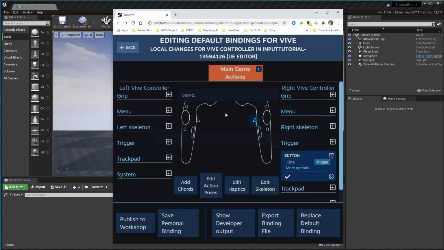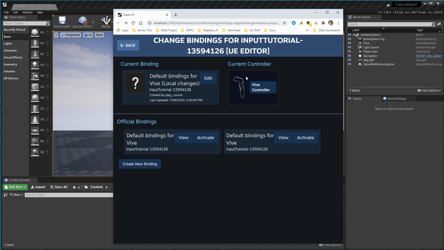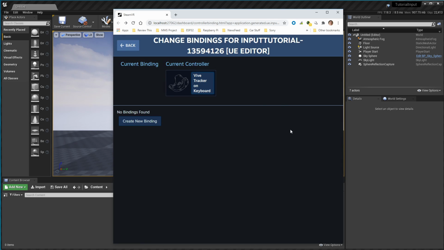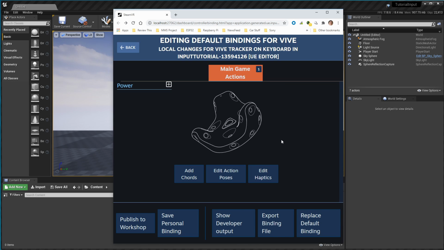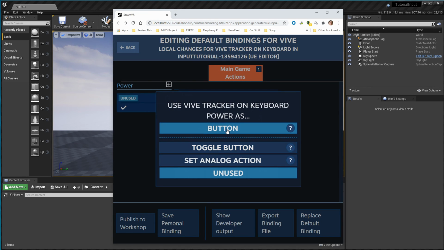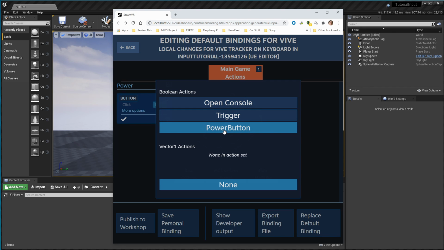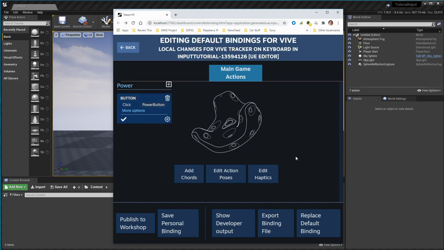And then I am going to bind it to the action. You can see now here the button click is mapped to trigger. Now I'm going to map the power button on my Vive tracker. You can see this one has no binding, so I'm going to create a new binding. The power button has not yet been bound, so I'm going to go up here and say use the power as a button, and cause it to trigger the power button input action.